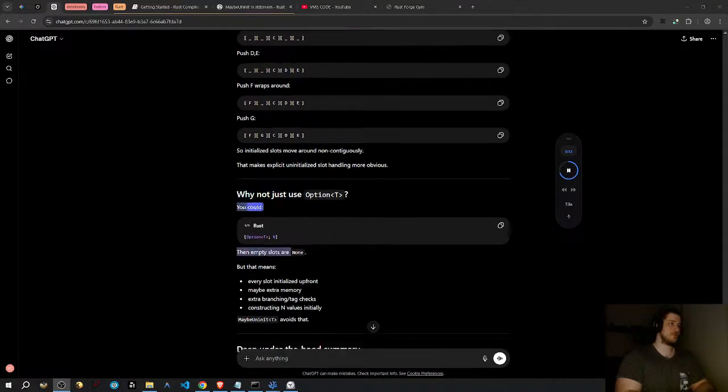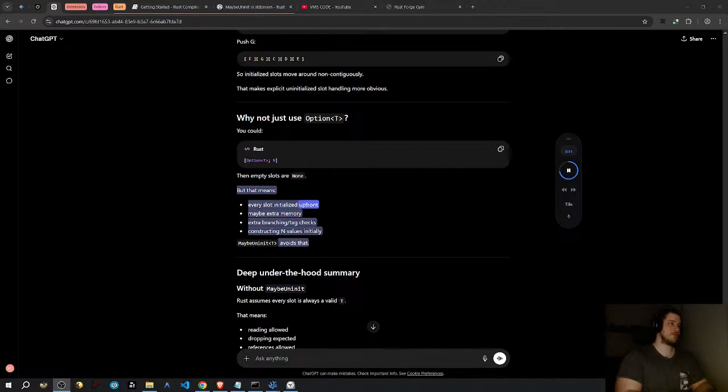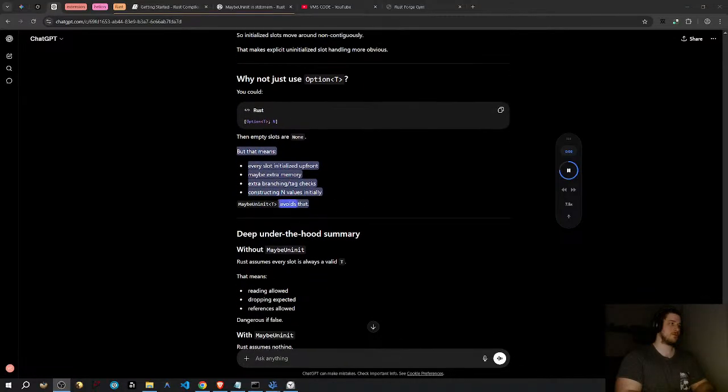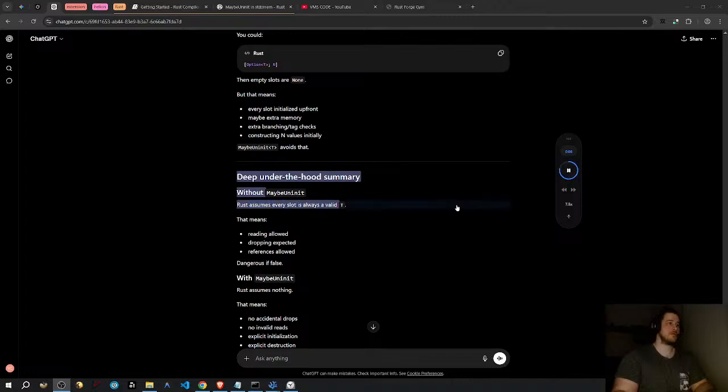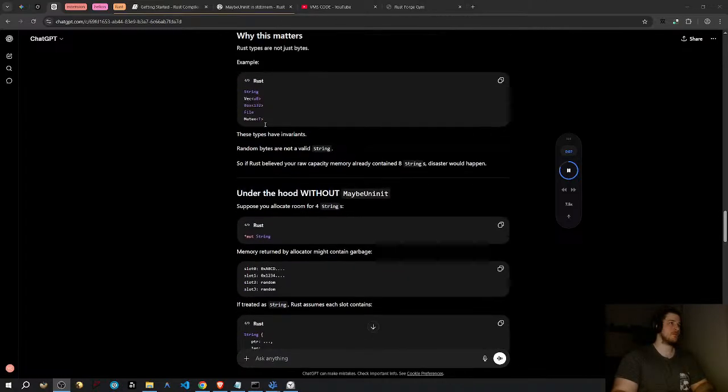Why not just use Option<T>? You could, then empty slots are None. But that means every slot is initialized upfront, maybe extra memory, extra branching and tag checks, constructing values initially. MaybeUninit<T> avoids that. Deep under the hood summary: without MaybeUninit, Rust assumes every slot is always a valid T. That means reading, aliasing, dropping and expected references are allowed, which is dangerous if false. With MaybeUninit, Rust assumes nothing.